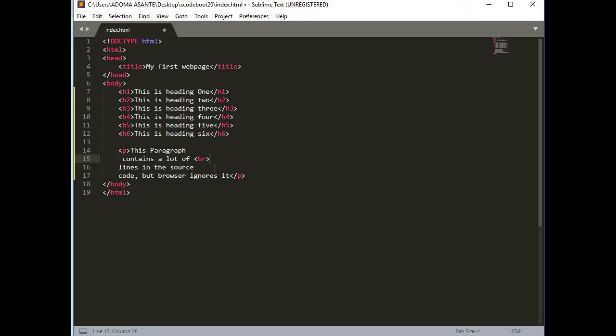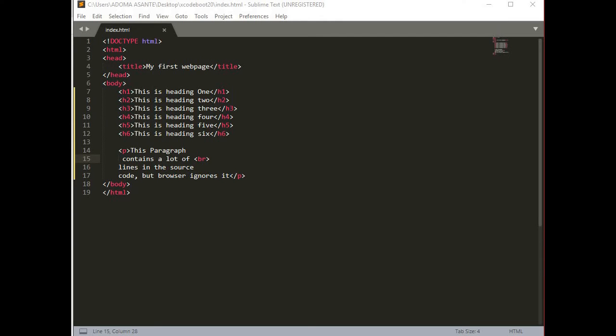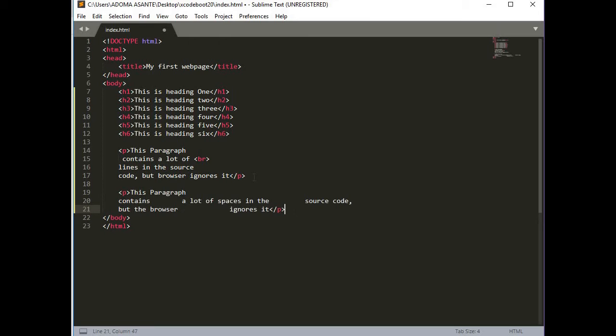So when we go back to the browser, we'll see that this paragraph contains a lot of, then it will break to the next line and give us lines in the source code, but the browser ignores it. Let's check that quickly. As we can see, it works perfectly. Moving on to our next paragraph. In our next paragraph, we also have something like this.